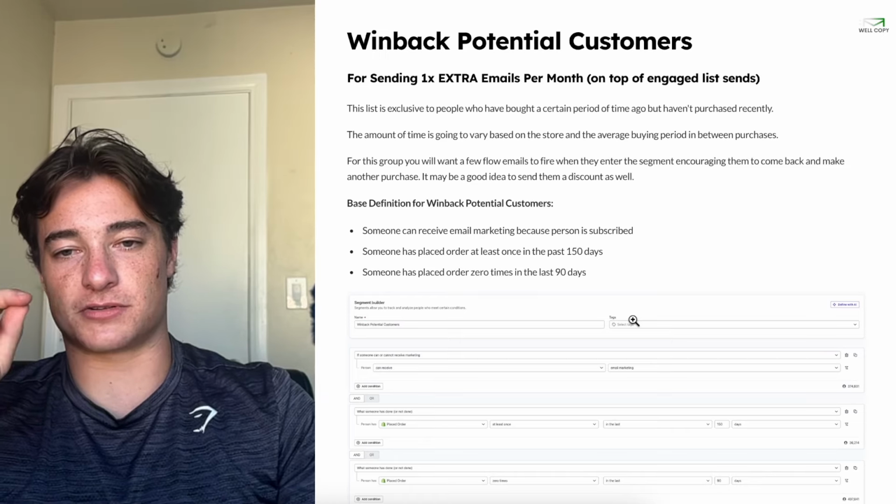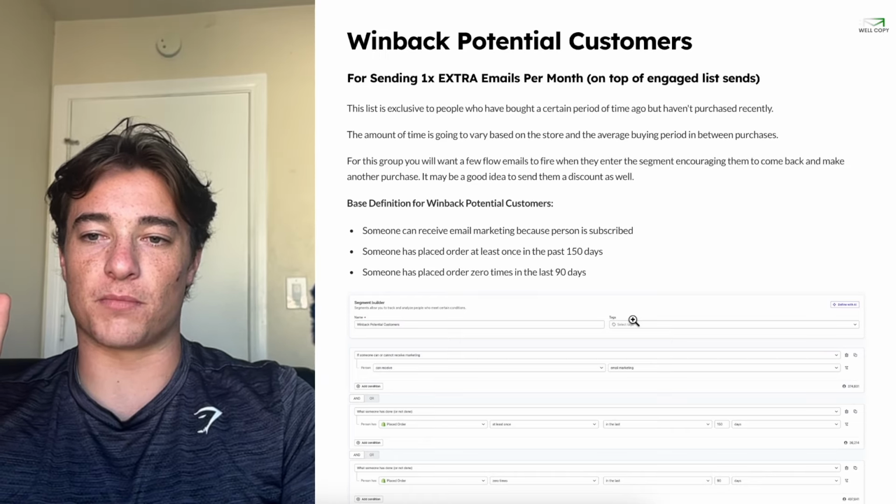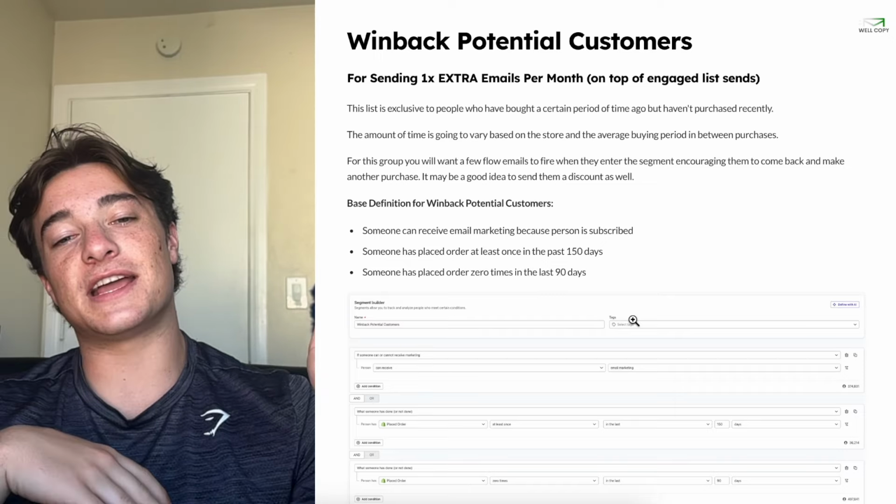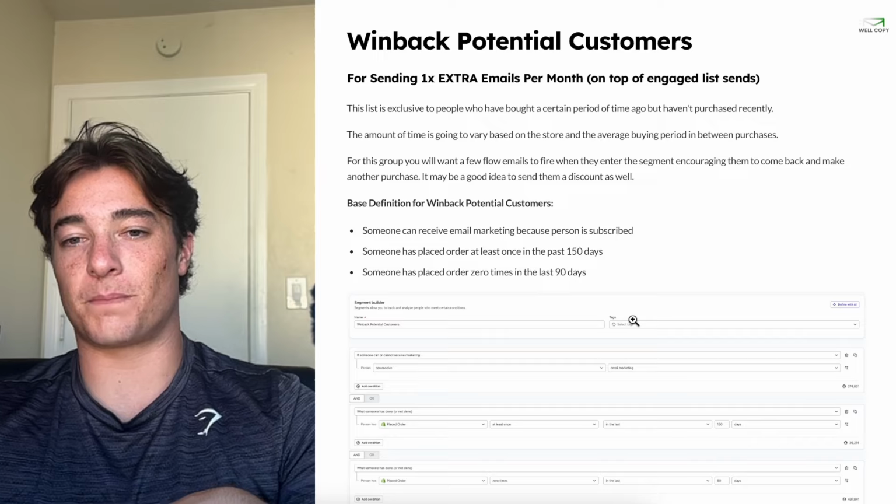Now we have win-back potential customers. So this is for sending like 1 extra email per month on top of your engaged list sends. Kind of similar to unengaged, but unengaged is for email engagement. Win-back is for past customers.